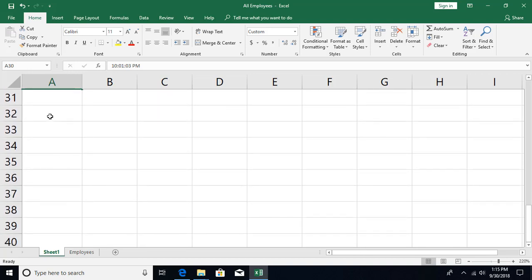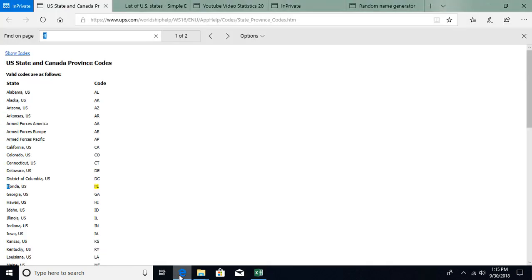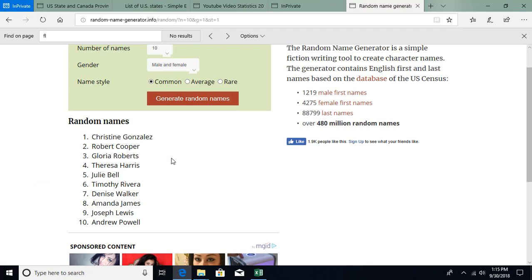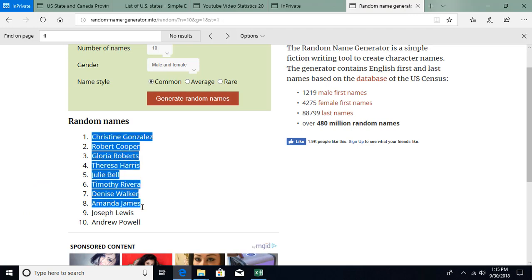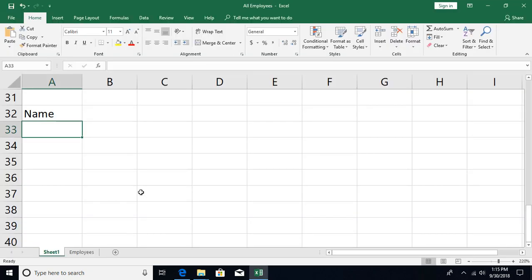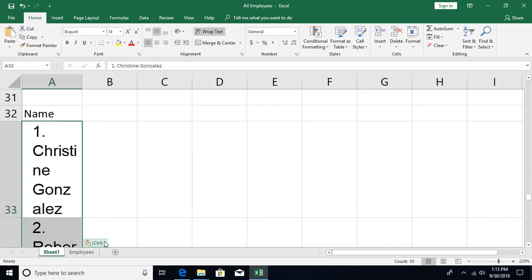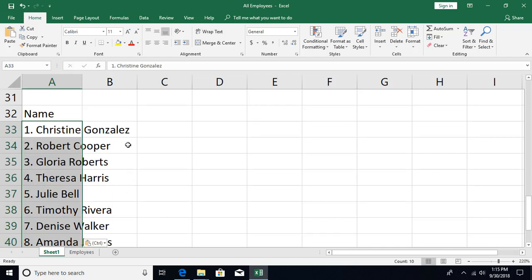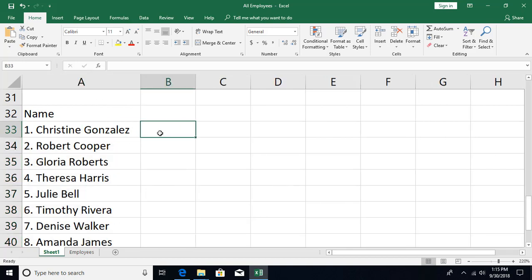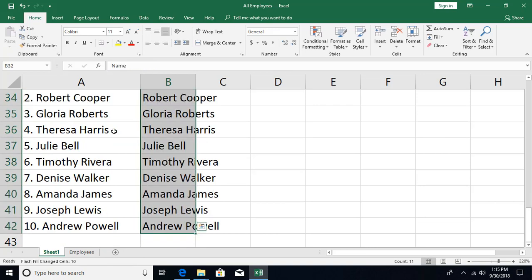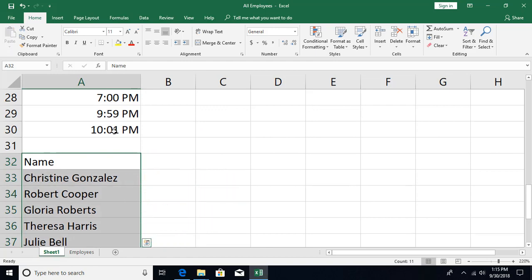Now let's talk about some names. I have a random names generator website. Let's copy these names with Control C and paste just the data. I want to get rid of the extra parts, so Control E, Control C, Control V, and we have copied the data over here.